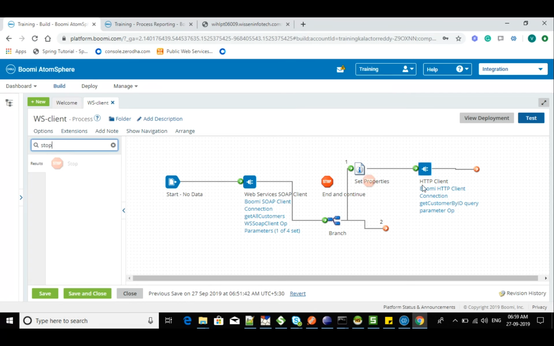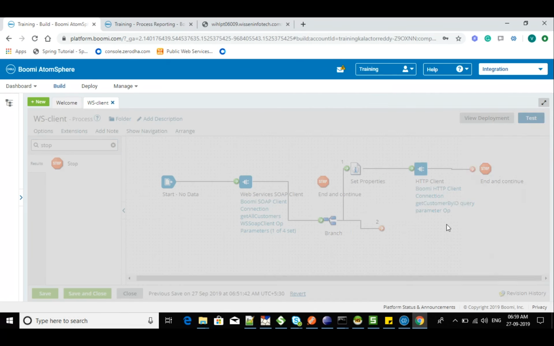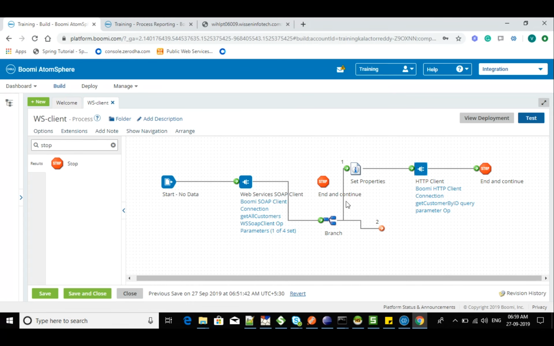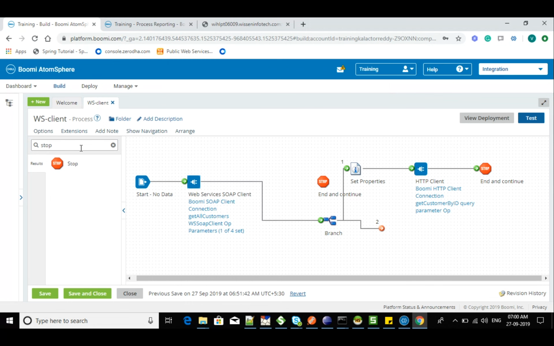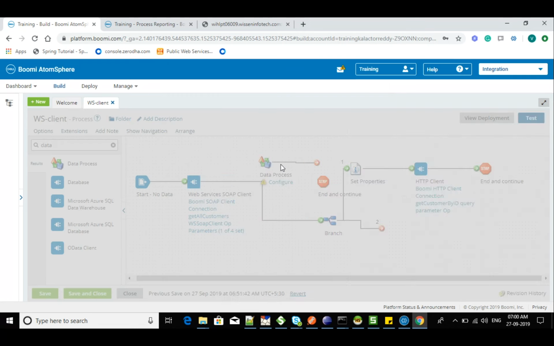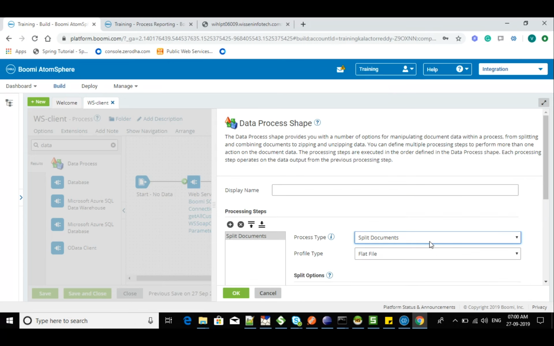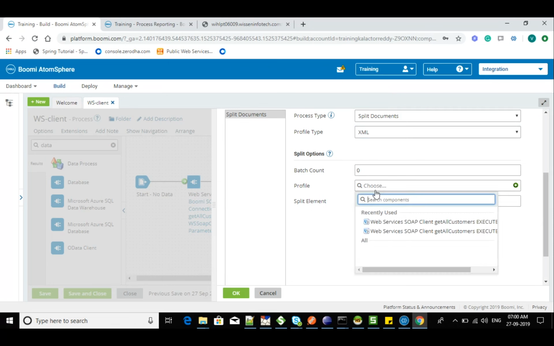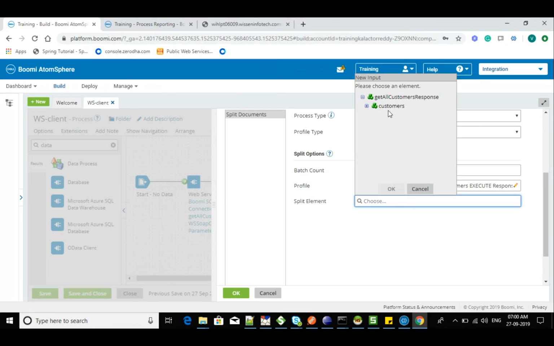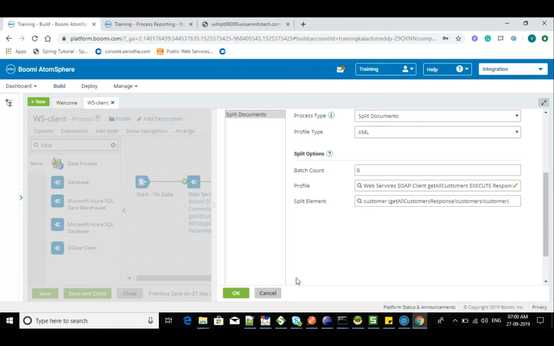Stop. You can see the response over here. We are getting multiple customers, right? What we can do is split the multiple records in one document into multiple records. Split XML. Let's select the response profile over here. Customer is a repeatable element in our case.